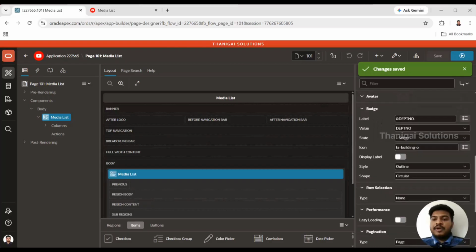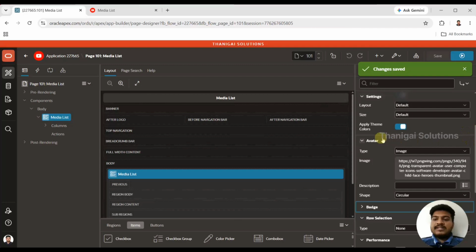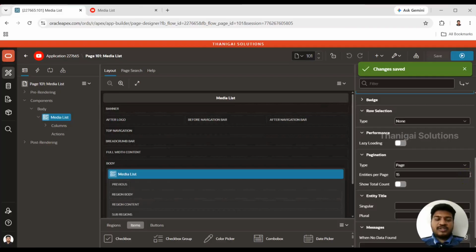Next is the important one. Up to this point it is common: badge, avatar, title and description. These are the common things. Next, very important, is row selection. Row selection is very, very important because it will be useful in most cases. For row selection to work, there are different types like focus only, single selection and multi selection. This is common, which we have seen in the content row theme component itself. So this is applicable for this media list as well.